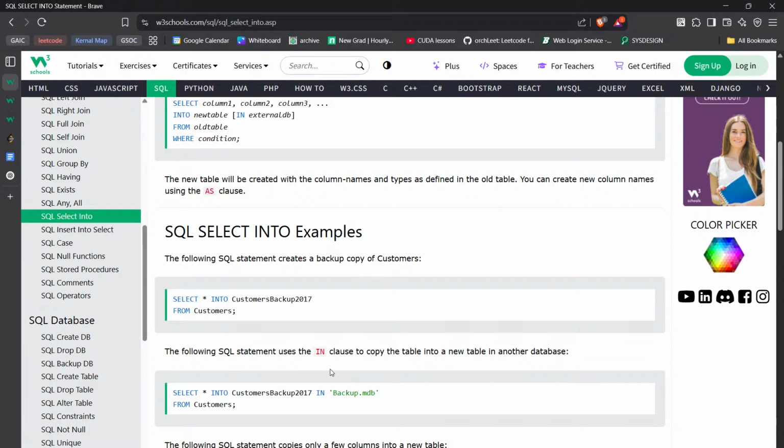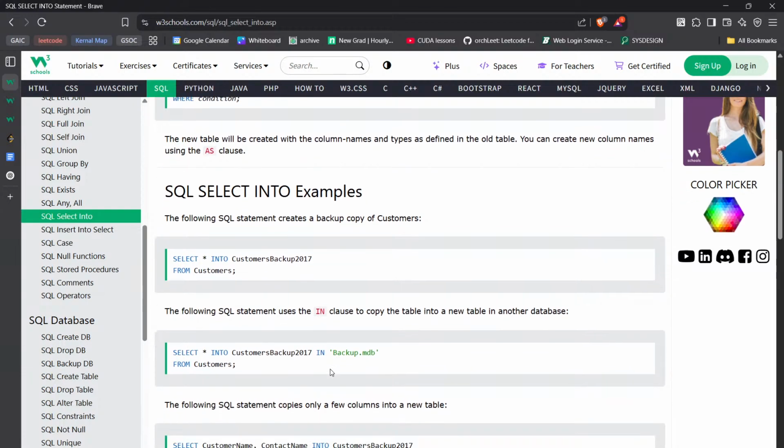The following SQL query uses the IN clause to copy the table into a new table in another database. Select everything into customers in another database. So that's a new table in another database. Select everything into a new table in a different database from customers. The following is going to copy only a few columns.